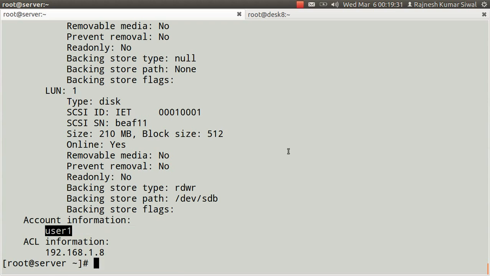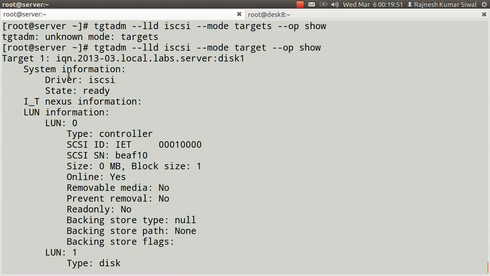So now what is going to happen? Only desk 8, or 192.168.1.8, can log in or access it, and that too in case it provides the correct credentials for user1. So this is the dual layer of security corresponding to any target.